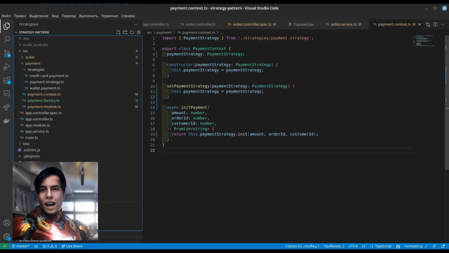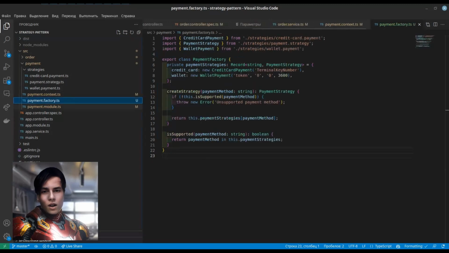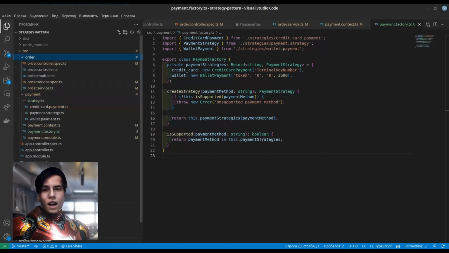The payment factory class is a factory that creates payment strategy objects based on the passed payment method. It contains the payment strategies property, which is an object containing predefined payment strategies. The createStrategy method takes a payment method and returns the corresponding strategy. The isSupported method checks if the passed payment method is supported. We will cover the factory pattern in more detail in the next video, but for now, we won't dwell on it for too long.